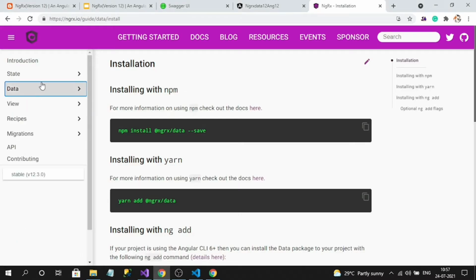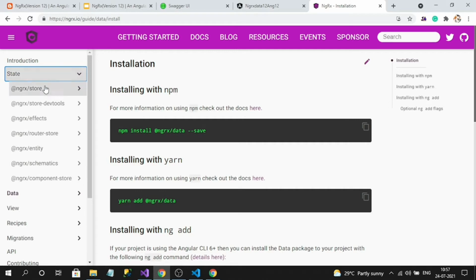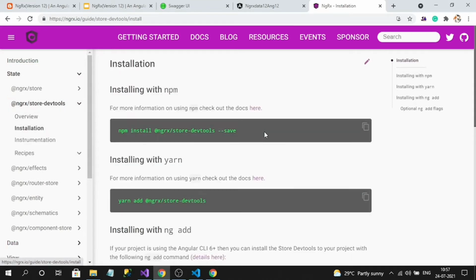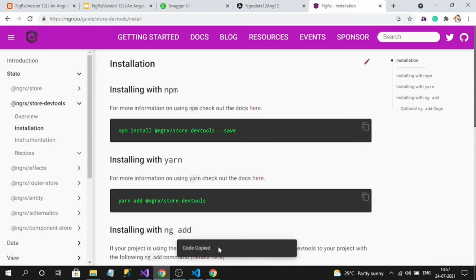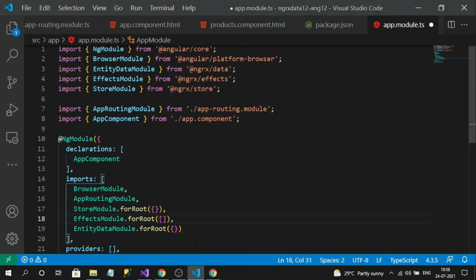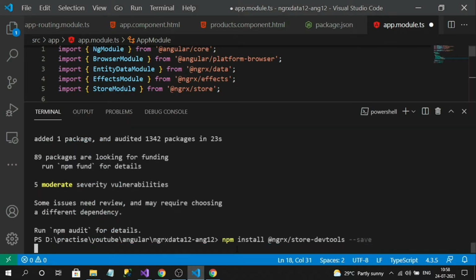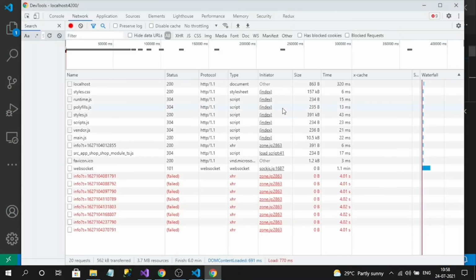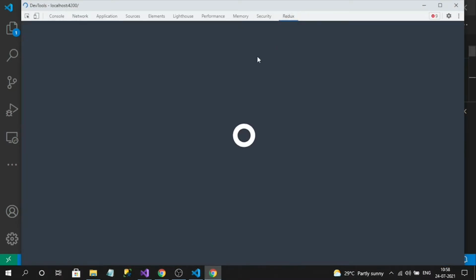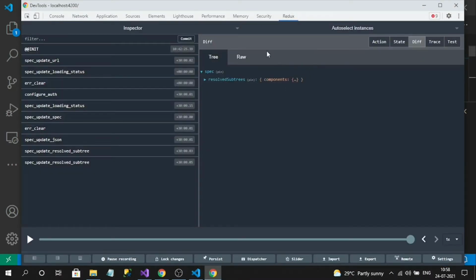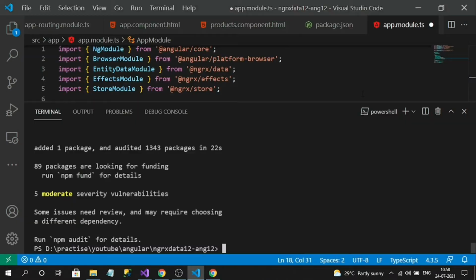So let's install the dev tool as well. For that, go to state and go to store dev tools, and install it. If you want to use it, you need to have a Redux extension, that is nothing but the Chrome extension. Don't forget, we should have this one.